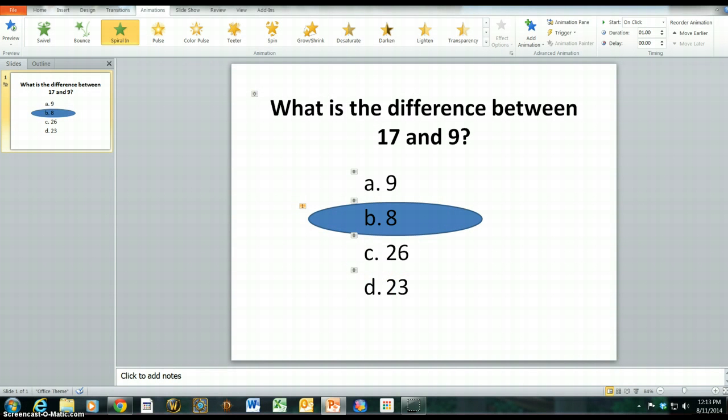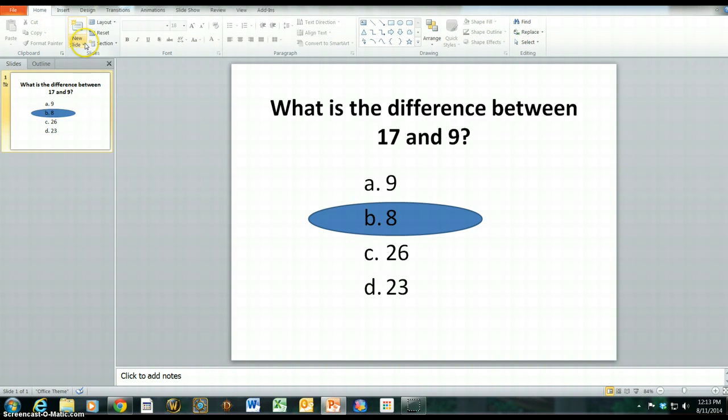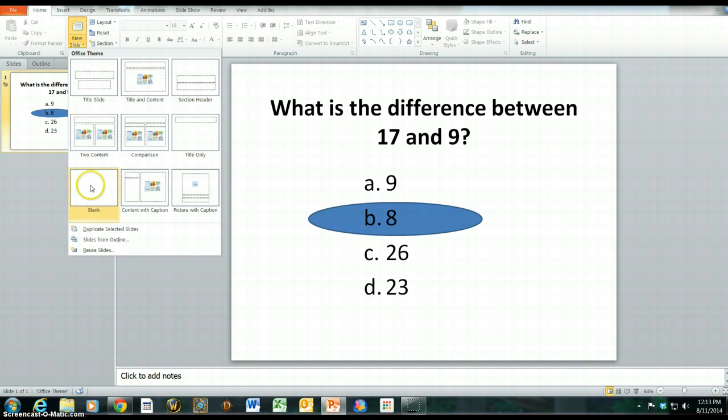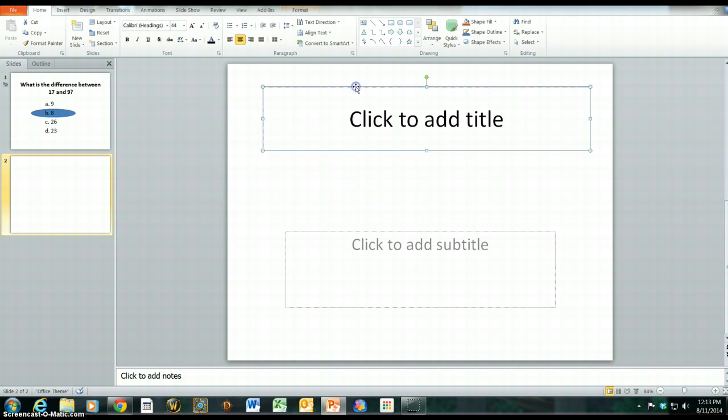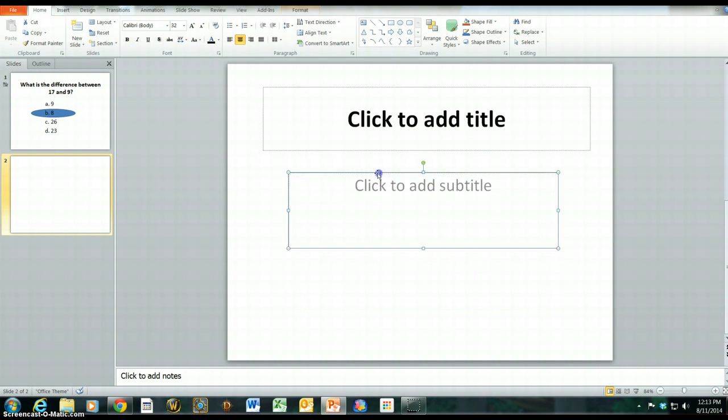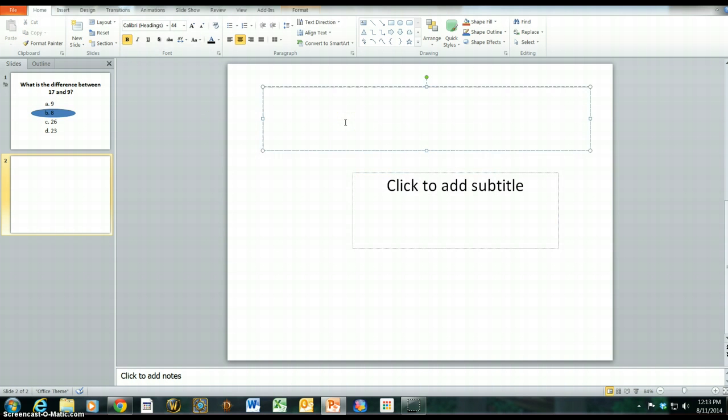So I start on the home page, and I start by inserting a new slide. I'm going to insert a title slide because I like the way that works. I move the question up a little bit, and I tend to bold it. And then I move the subtitle part up and center it a little bit more, and I also make the font black.